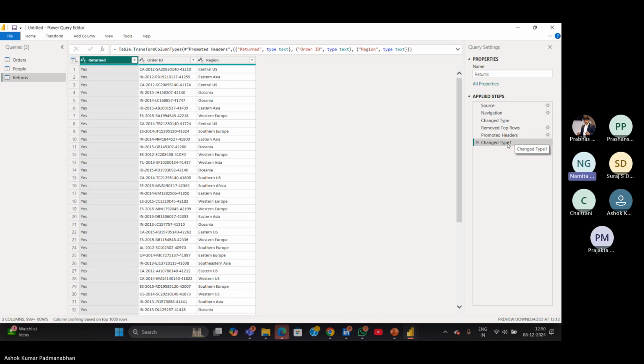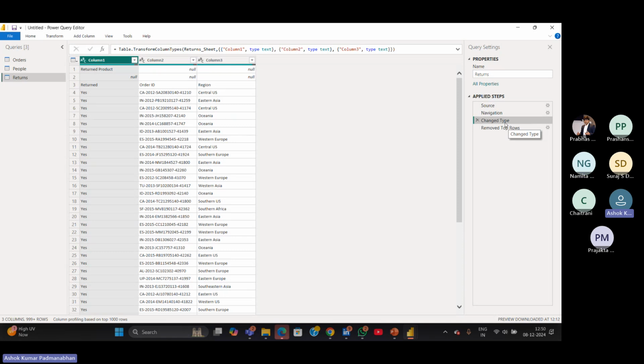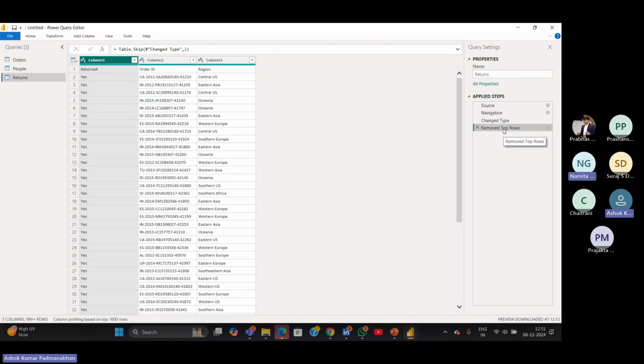Actually, where can I get the option for change type in the query? Now I have promoted headers, but the change type option got deleted by mistake. Oh, okay. So what you do, repeat the steps again. Delete the steps, including promote headers, and then you get the first row as headers again. There are three steps: source, navigation, and change type. I just have navigation, I don't have the change type. That's okay, no problem. That step is not necessary. If you delete it, it is not going to impact much. You leave it. Just say remove top rows. Okay, thank you.